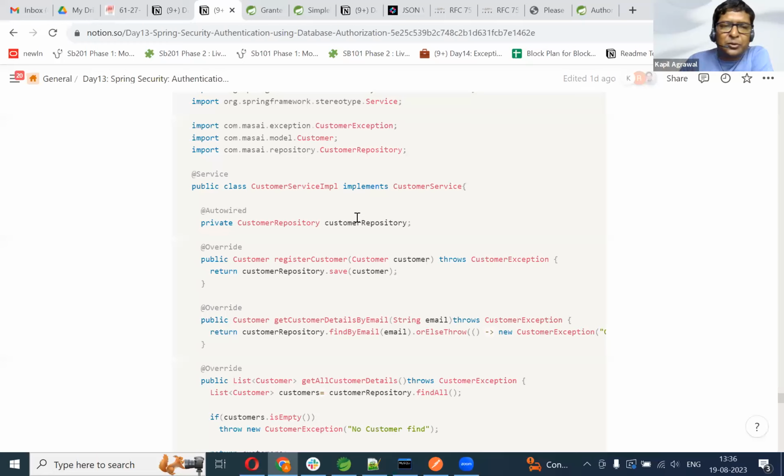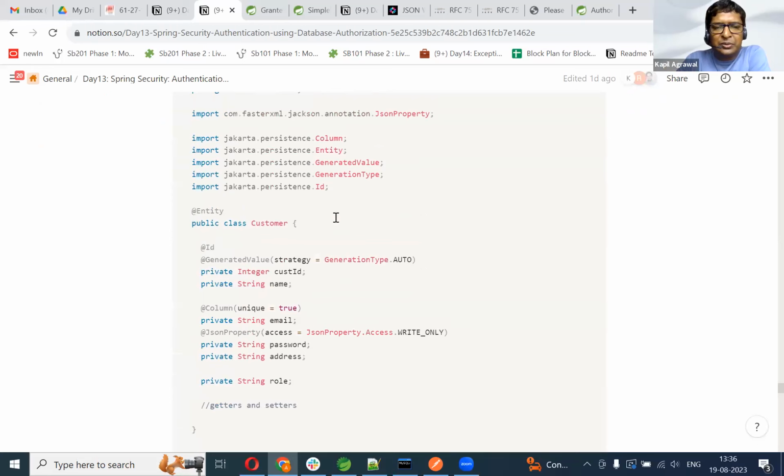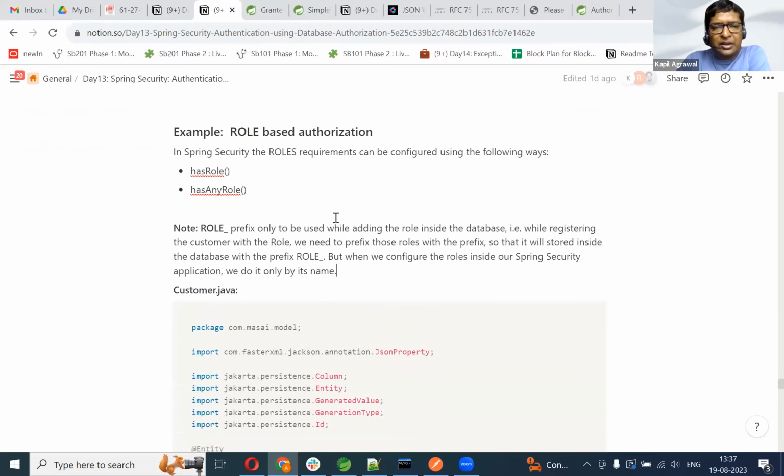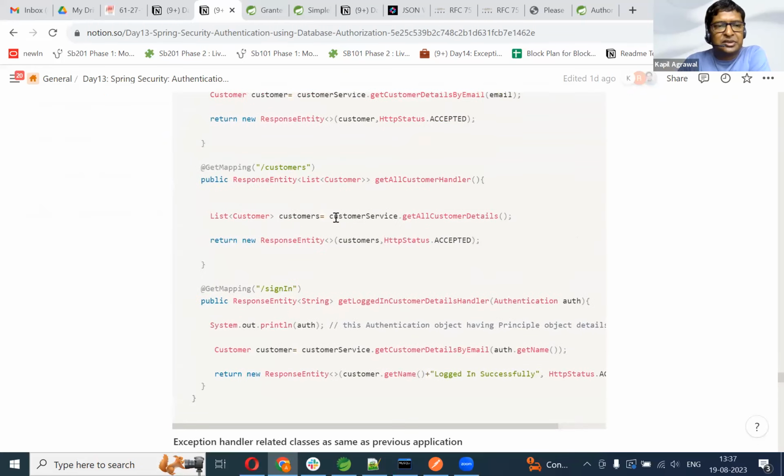Like I did the password encoding, similarly I can prepend the role underscore also. Yes or no? So this is what role-based authorization is.